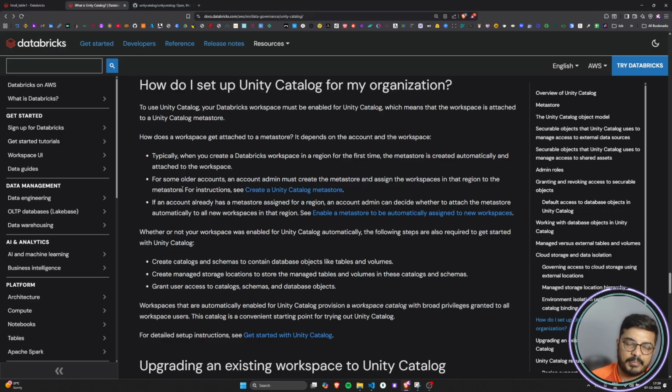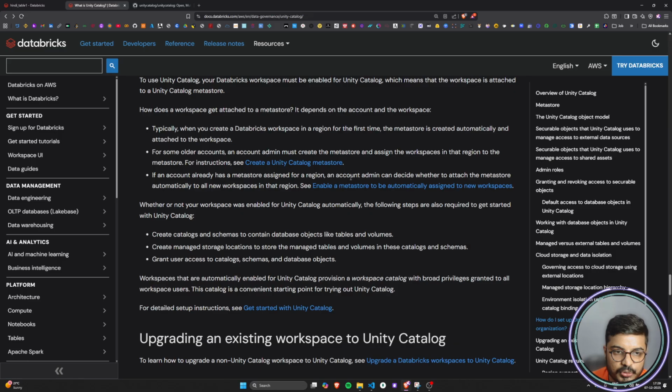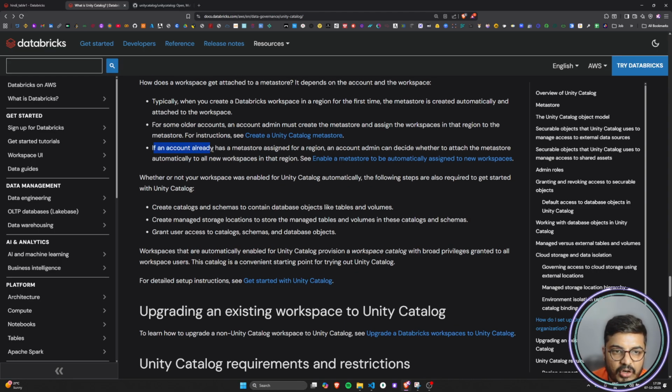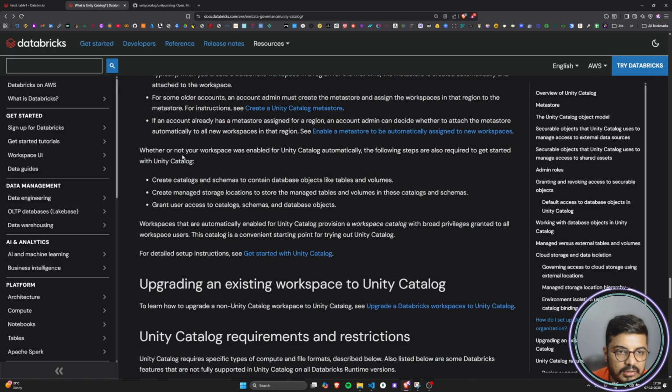So if the account is old, or if it was created earlier, in that particular case the account admin will have to create a metastore and assign that workspace to that metastore. If an account already has a metastore assigned to a region, an account admin can decide whether to attach the metastore automatically for all new workspaces in that region. So this is the thing.